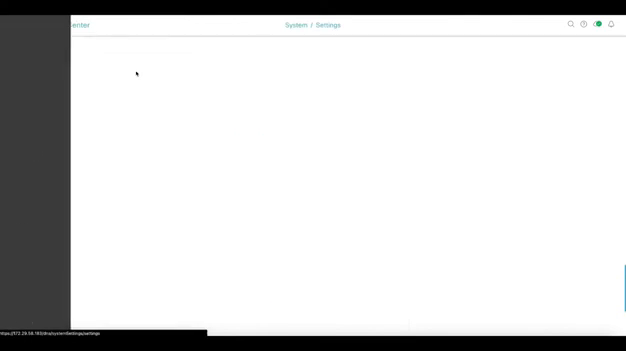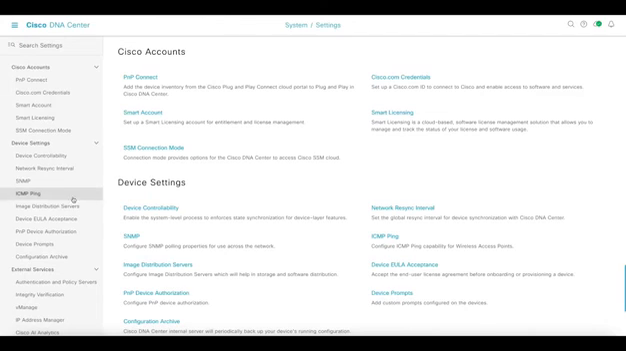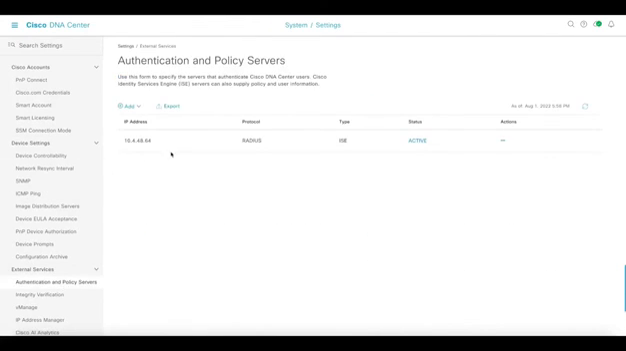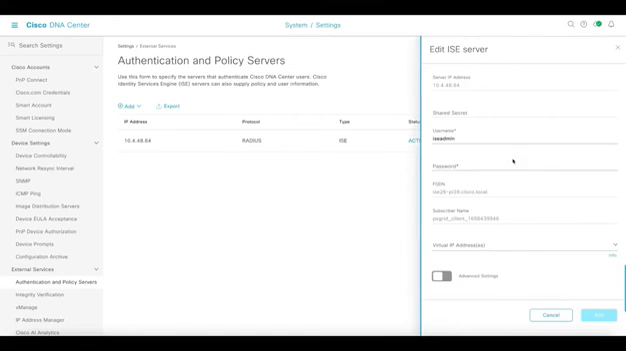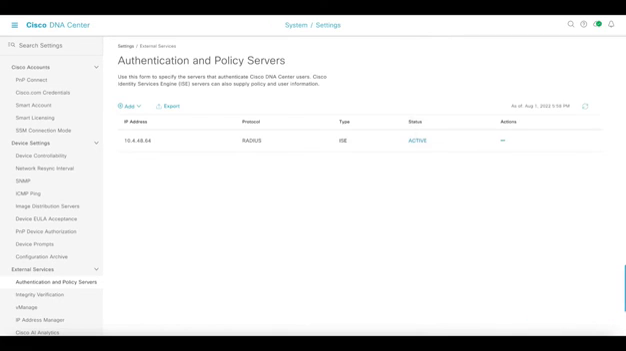The last thing to check is to see if the ICE server got migrated and if it's active. So we'll go into settings and we'll go into authentication and policy servers. And here we can see that the ICE server has migrated successfully to DNS Center and it's also in active state. We can also see the FQDN entry that we had added on the Prime migration tool is also here, and Cisco DNS Center has successfully integrated with ICE server.